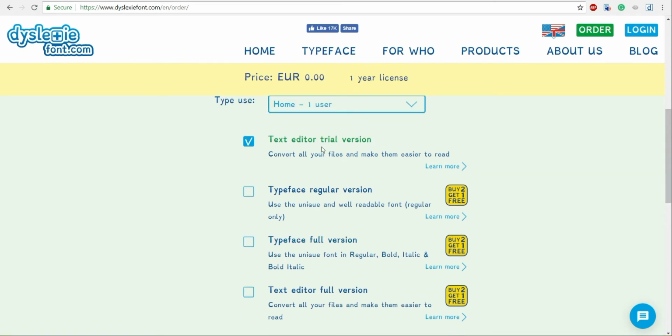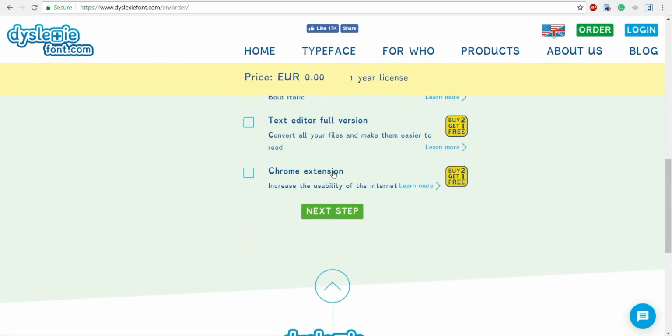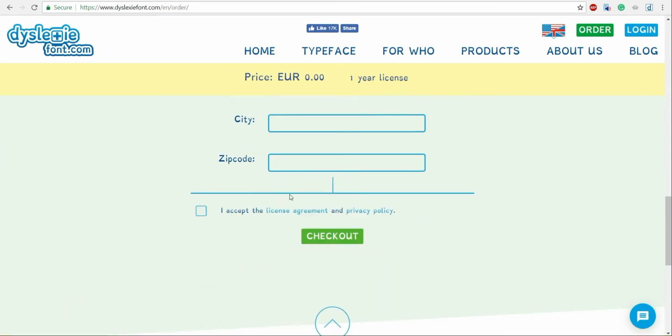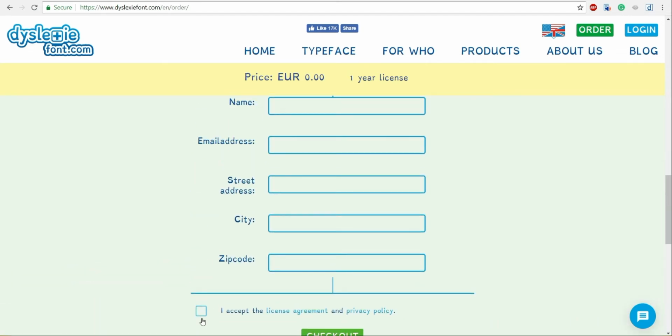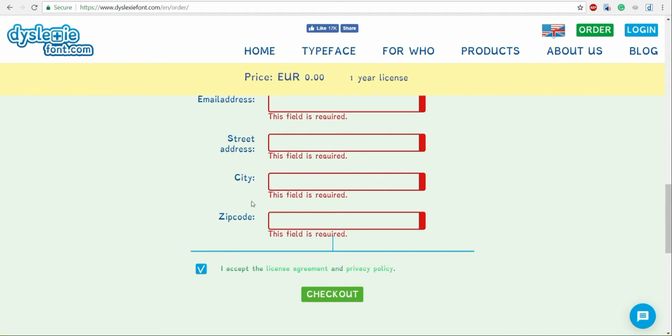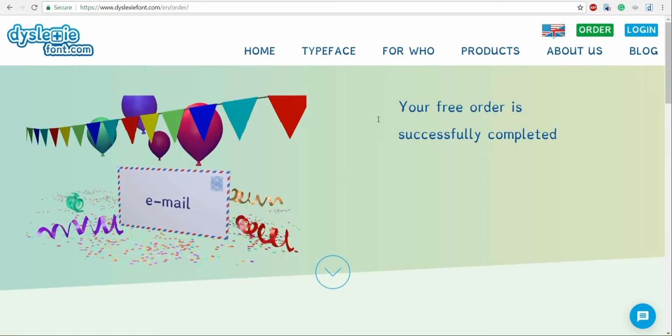Okay, so now text editor for now, the free trial. We're going to press next step. Of course, you fill out all the form. You accept the license agreement and you press checkout. Well, of course I did that. If you did properly, you get this, like your free order is successfully completed.